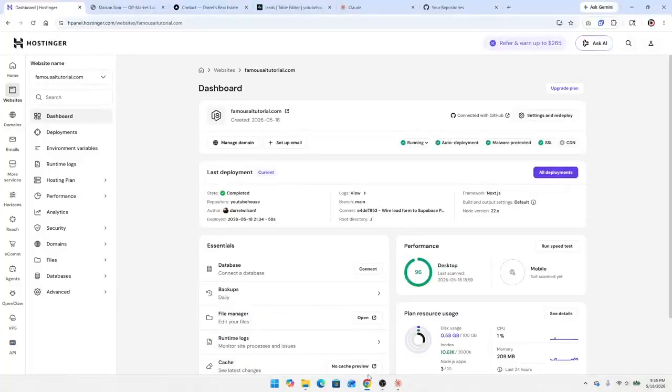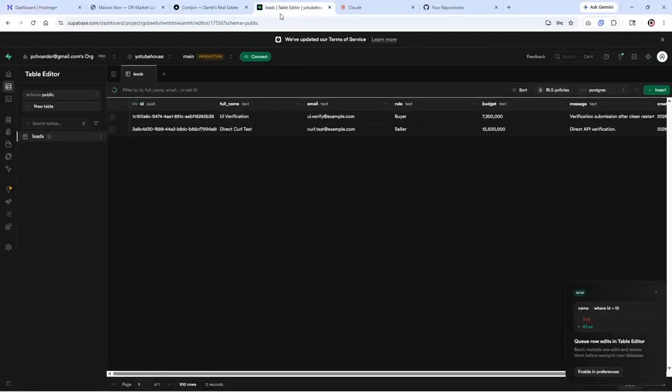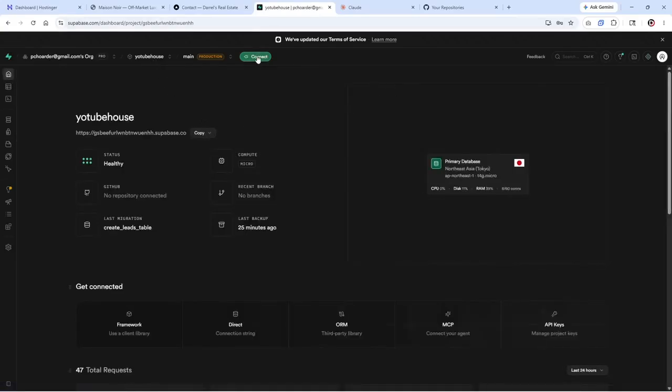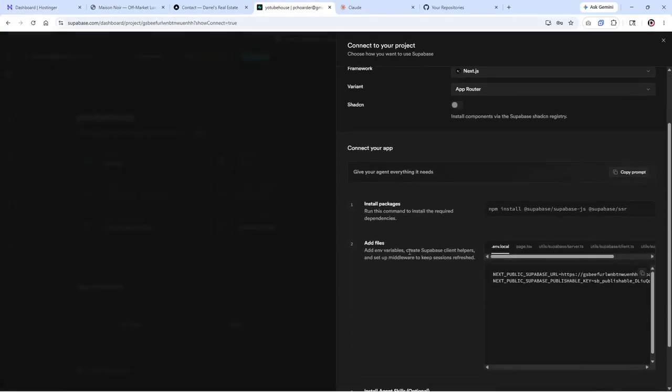So we're going to go over here to Supabase. Under our project, we're going to go over here to connect, and then we're going to take these 2 files right here.